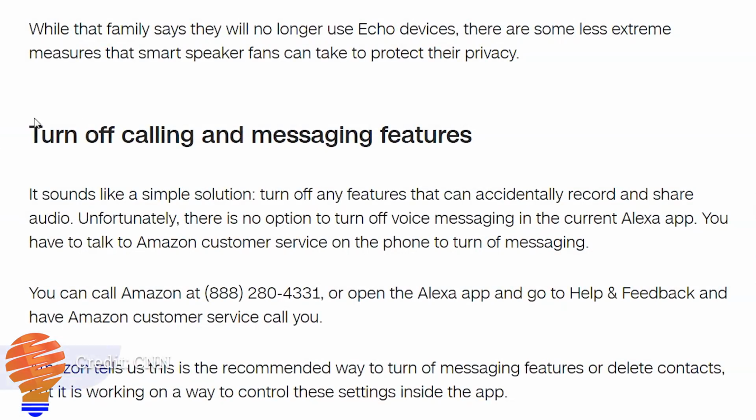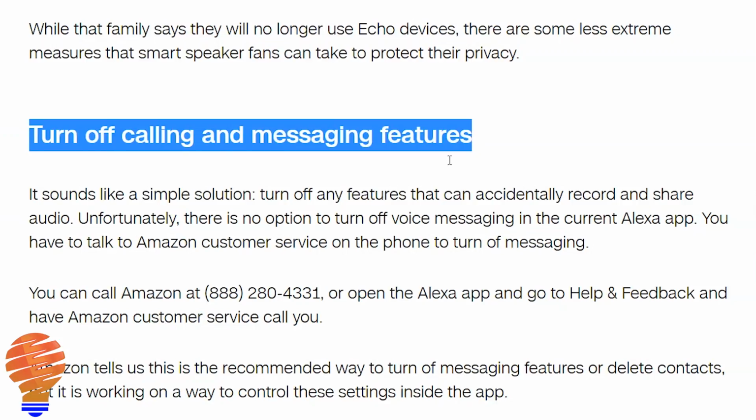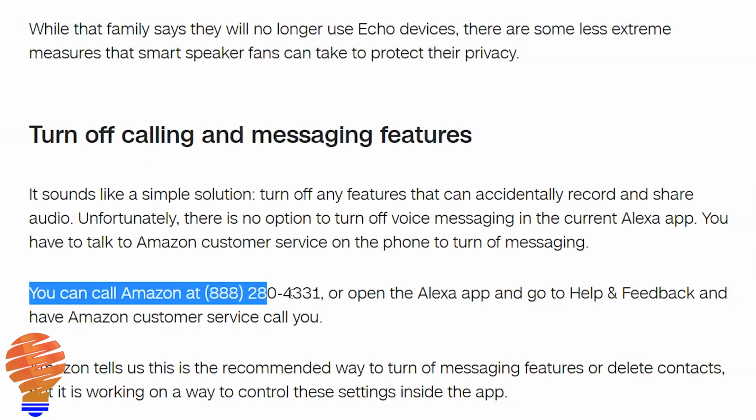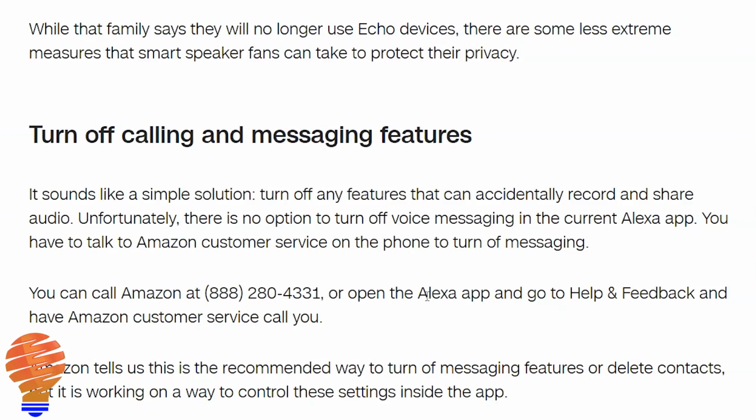The best way for you to manage what your Echo device is keeping in terms of recordings is to basically deny the battle. So there is a way to turn off calling and messaging features. You can't do it within the Alexa app, but you can call Amazon directly or have them call you.